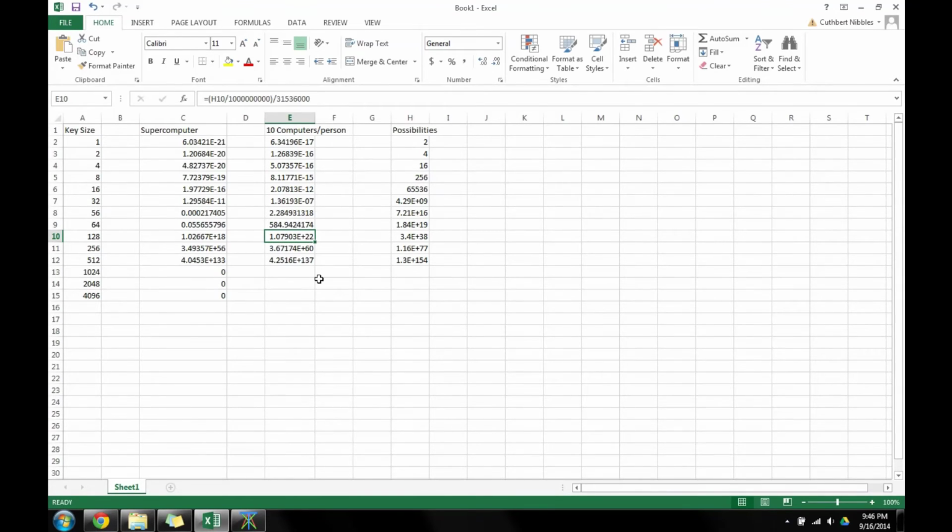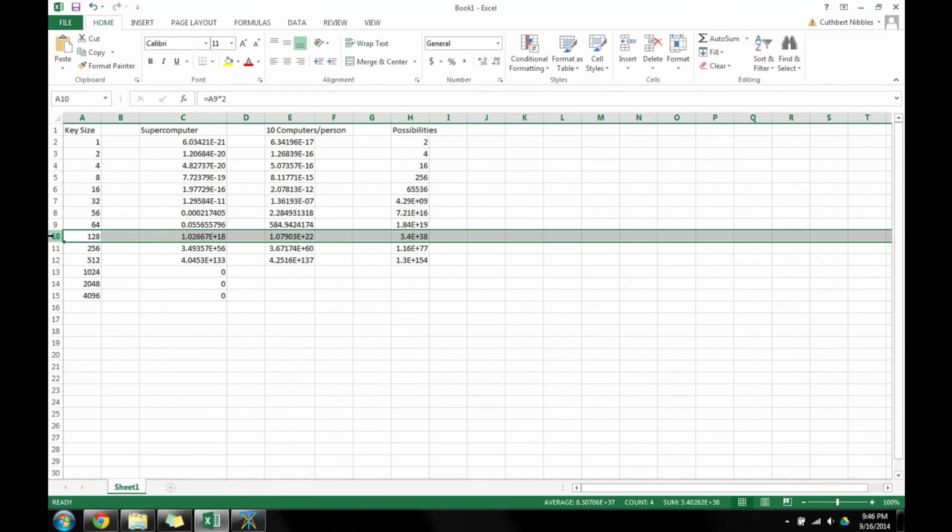This measurement here is one that I found really interesting. Let's assume that every person on Earth has 10 computers, and that there are 7 billion people on the planet, and each of these computers can check 1 billion combinations per second. It would take 1.07 times 10 to the 22 years. So that's a 1 followed by 22 zeros, just so you can kind of get an idea how far away we are from cracking these keys. That's not 22 years, that's 1 with 22 zeros. That's just an amazing thing, and that's 128-bit.